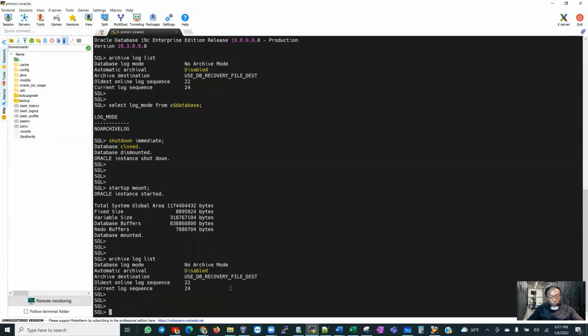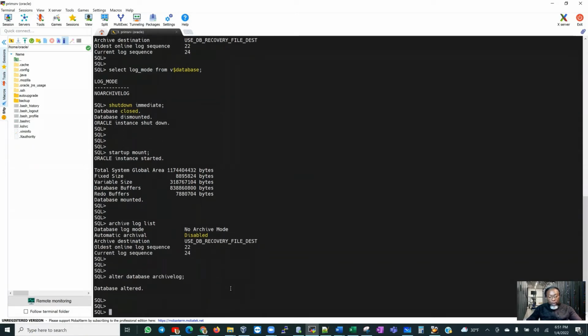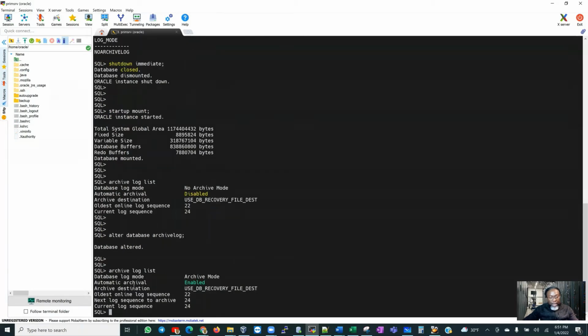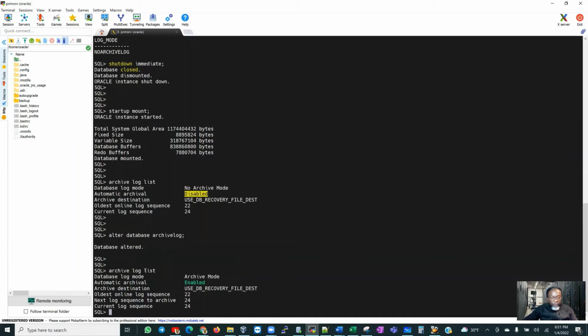Now, to switch log modes, we would alter the database archivelog. And we hit enter. So the database has been altered. Now to verify, why don't we go ahead and type archive log list again? And this would tell us that, remember, before it was in no archive log mode and automatic archiver was disabled. After we altered the database archivelog, our database log mode is now archive mode and automatic archiver has been enabled.